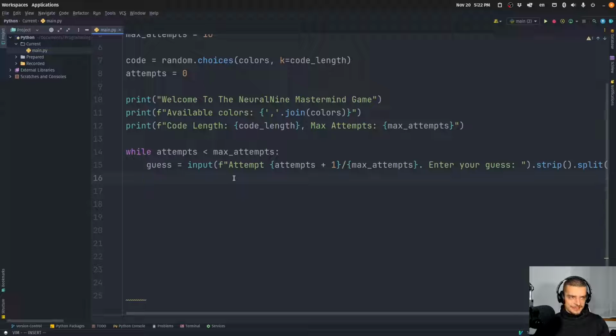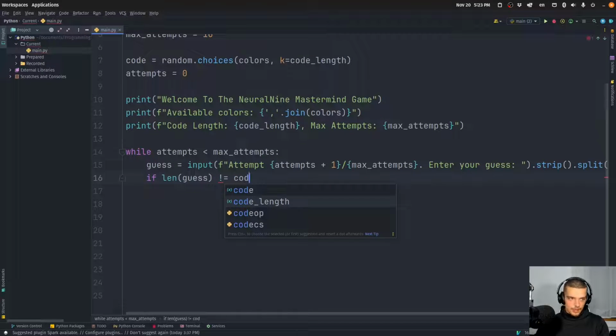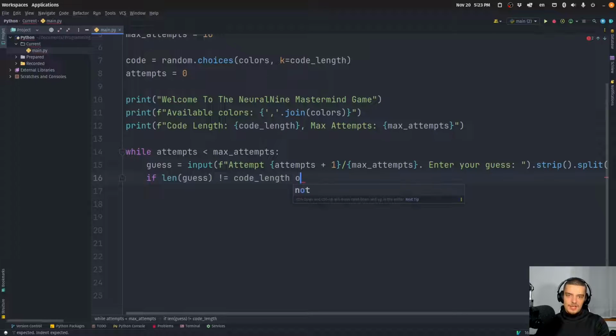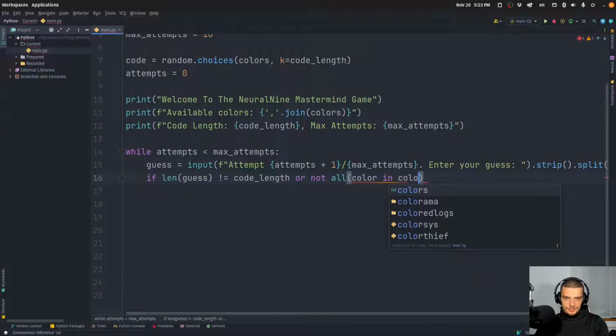So we have our guess here now, and the idea is that the guess is going to be just colors separated by white spaces. So what we're going to do is say if the length of the guess, which is the list of the individual colors since we split on white spaces, is not equal to the code length, this is a problem. So it's going to be an invalid guess. Or if not all, so we're going to use this all function here, color in colors for color in guess.